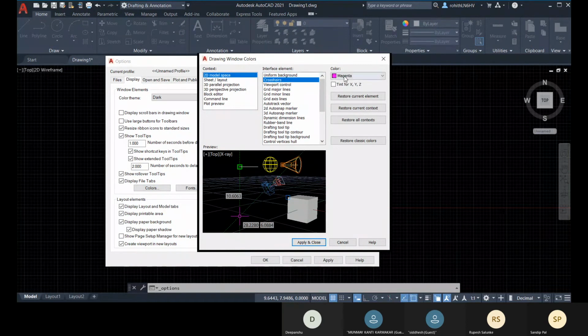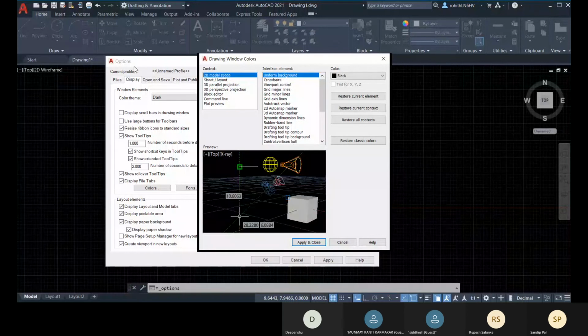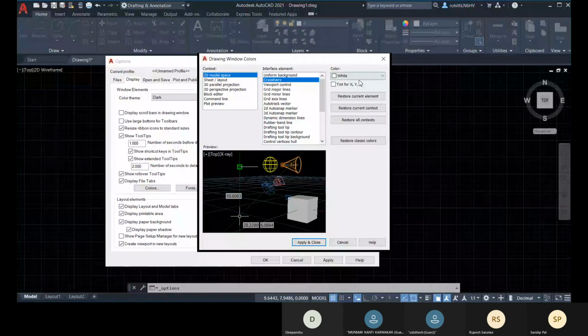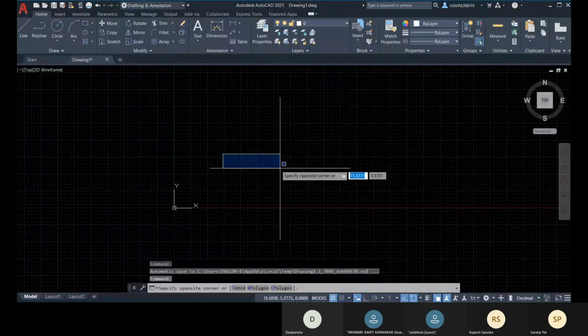You can align it to white, which was the default, and you can change it for all the interface elements. So for 2D model space, for sheet or layout, you have all the interface elements. There you can change all these things. Okay, so let's go with that. And for this crosshair, let me get back my white, and let's apply and click on OK. So right now we have all the settings there.